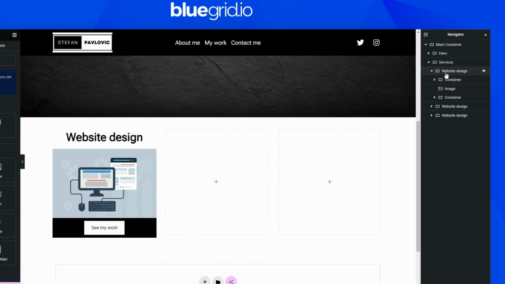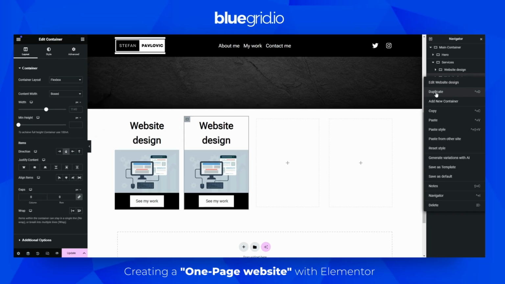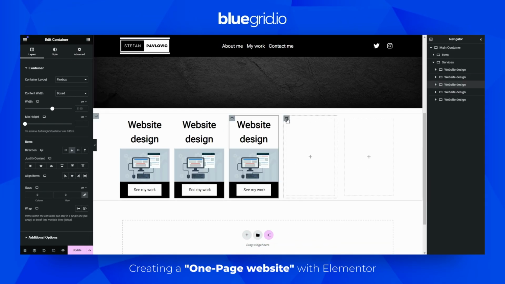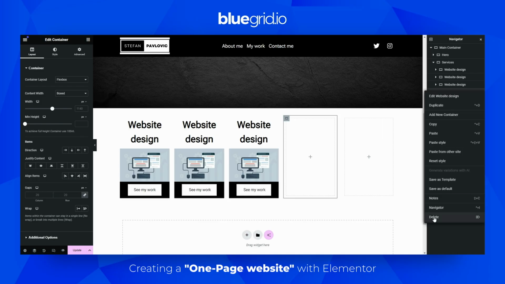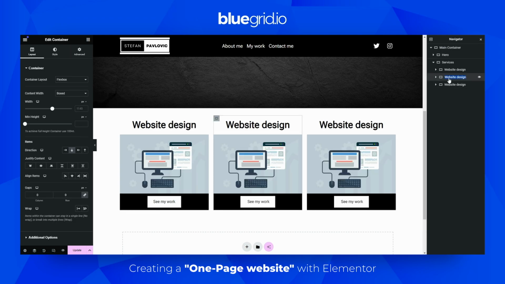It is easier to click here under website design. So right click, duplicate, and then again duplicate. Now we need to delete these two that are blank, that we just duplicated in the beginning. I wanted just to show you how the row horizontal works. So delete, delete, and we need to rename in the navigator to graphic design, and this is SEO.